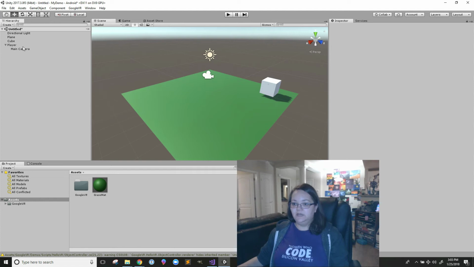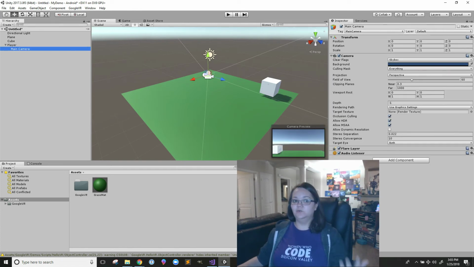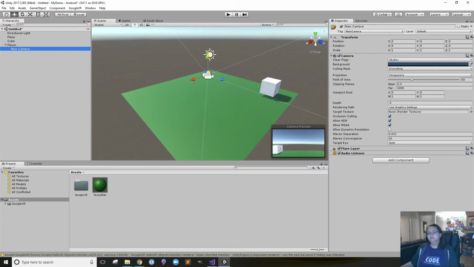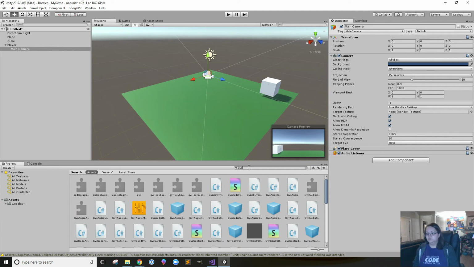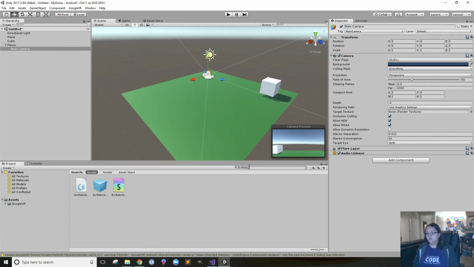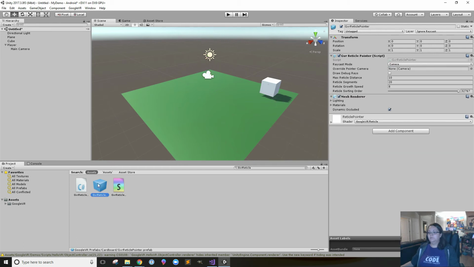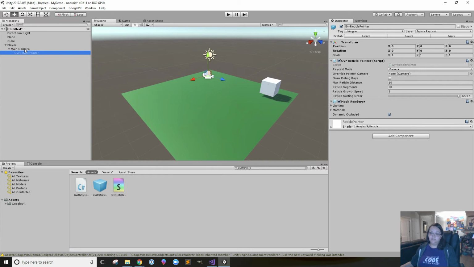So now that we have our player object set up, we can start adding the Google Cardboard functionality. The first thing we're going to add is a GVR reticle pointer. So we're just going to search in our project folder. GVR reticle pointer, here it is. And I'm going to drag this right on top of main camera. And that's our little dot so that we can actually select things.